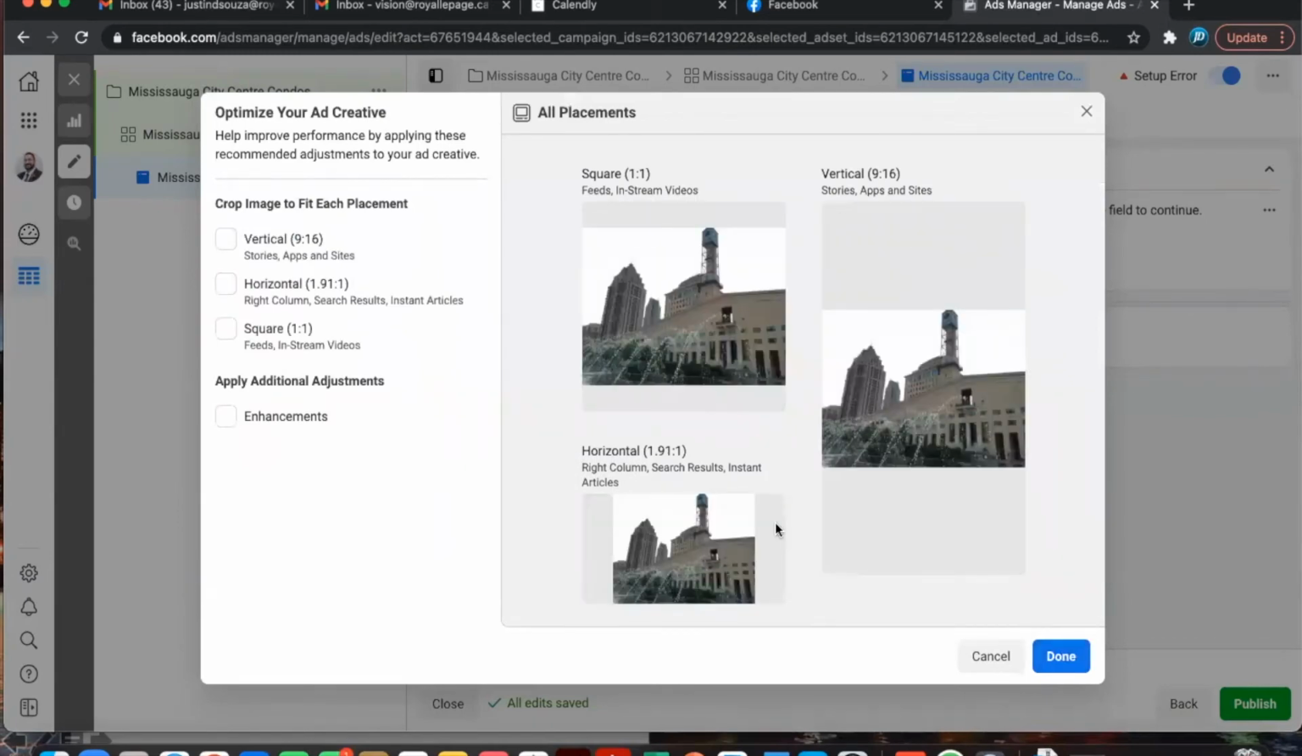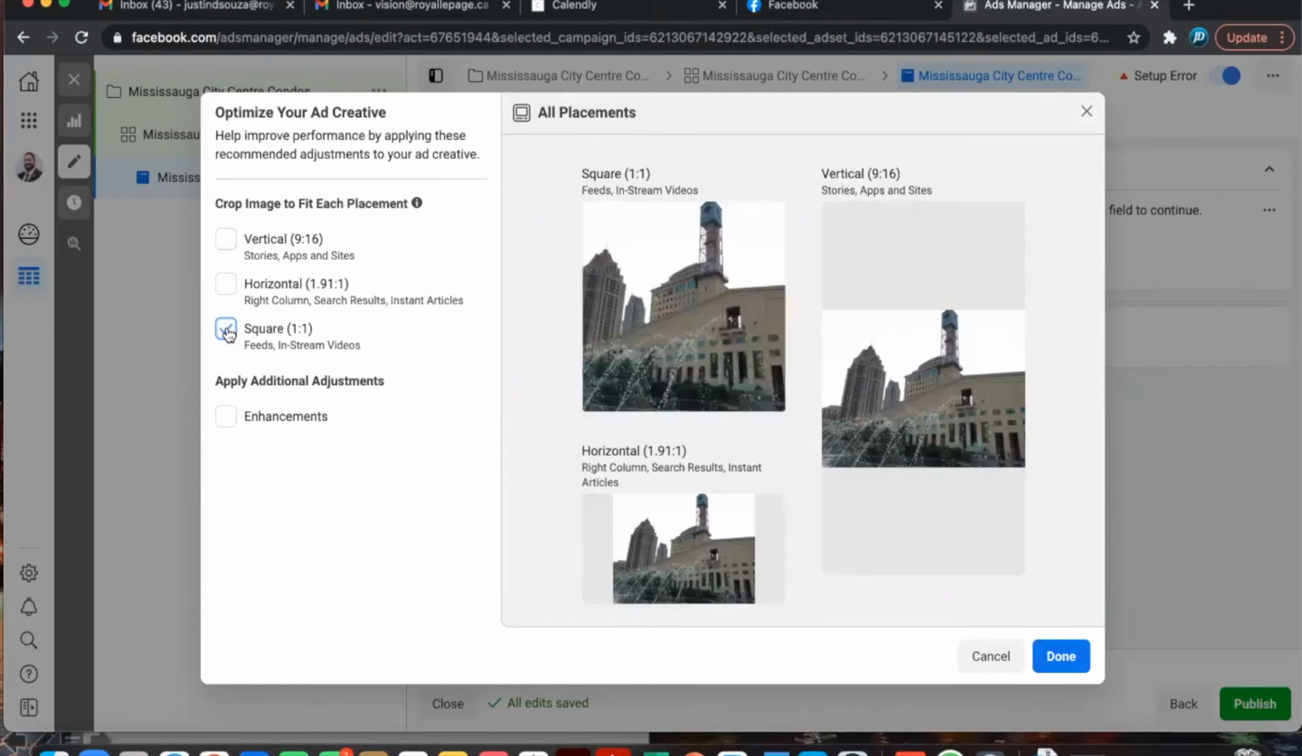Now it's going to show you how the image is going to show up. This is the usual Facebook, this is the usual Instagram, and this is the usual story or app sites. So what I usually do is I click on square, so then I know how it's going to show up well on Instagram. Because I know if it's going to show up well on Instagram, it's definitely going to show up well on Facebook as well as on the stories. So usually I do the one to one. All right. And it crops all of them all in one. So you're going to click done.